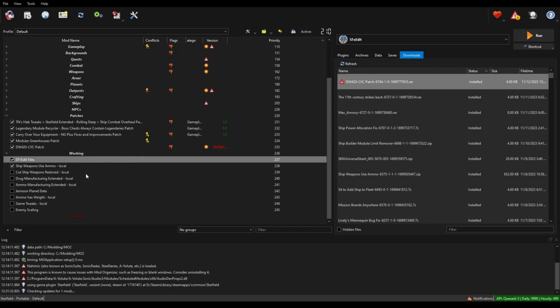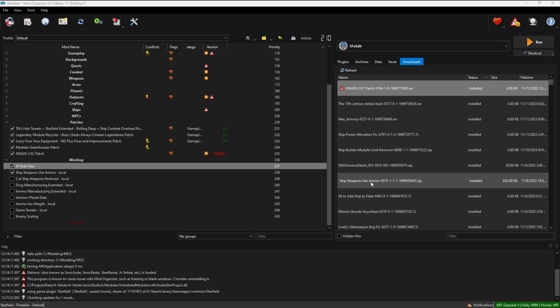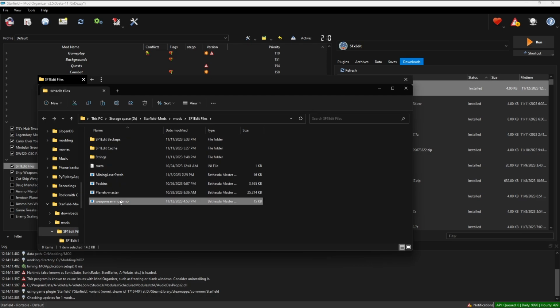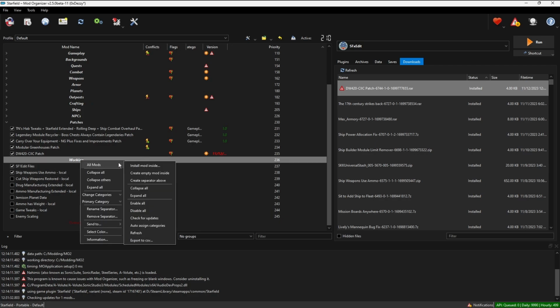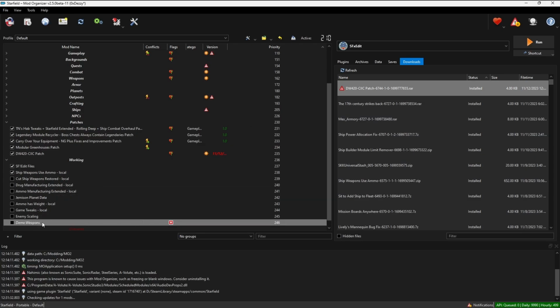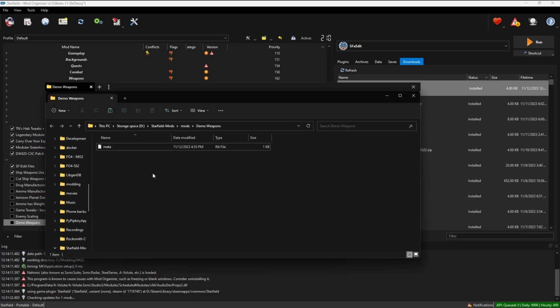If you have it outputting to a mod, then you can go in here, open Explorer, and then you'll basically take, copy this. It's not going to show up unless I do. There we go. So it saves it in here for me. So I can just take this right here, copy this, or cut this. Right click, create empty mod, and put that in there.